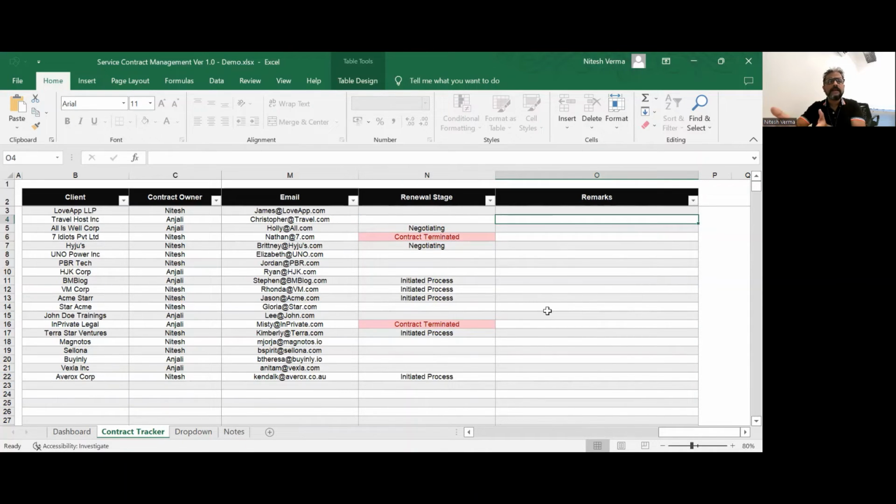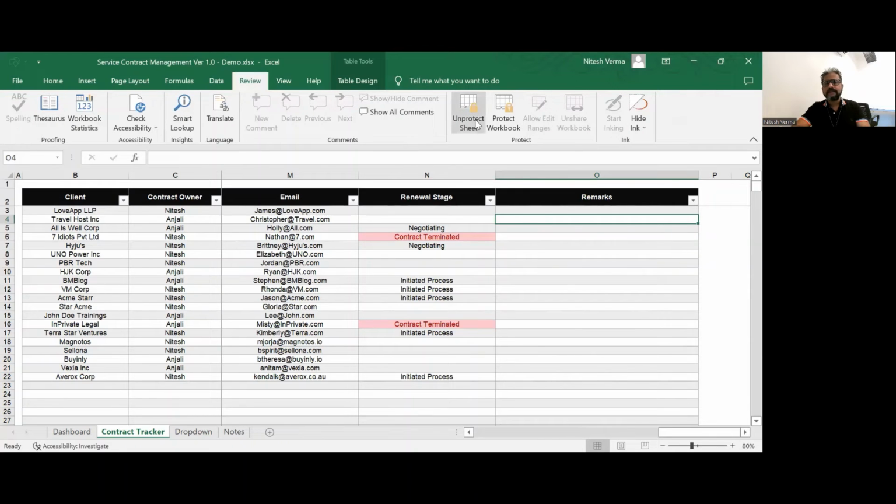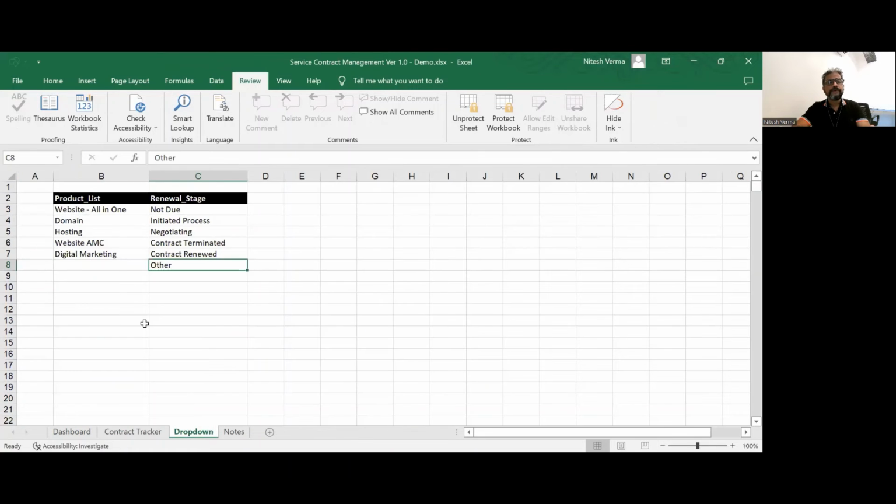So you could go ahead and add another few columns if you have to track some other metrics. It's easy to customize. You just need to go to the review sheet, click on unprotect. There is no formula. Go ahead and make the changes and then protect it again. Here is a drop down section where you could add your product listing and you could add your renewal status. This I'm not sure you're going to need to change, but you may have to change your product list. So it's easy to customize. Just go ahead and replace the names.